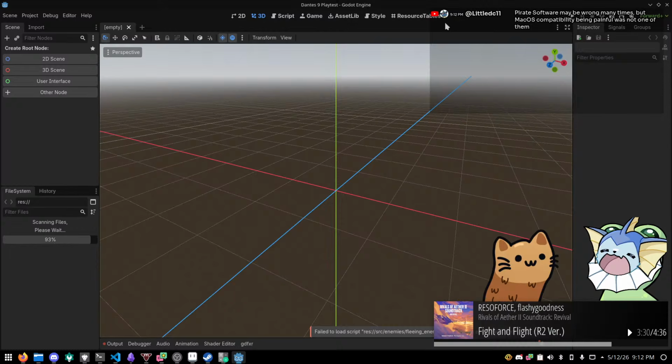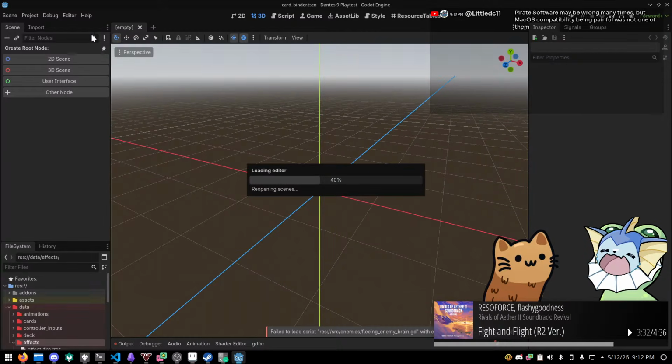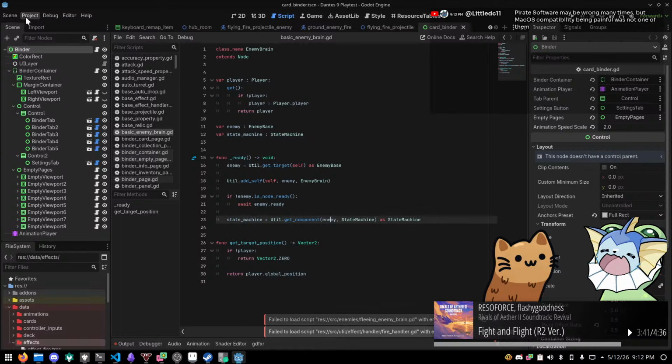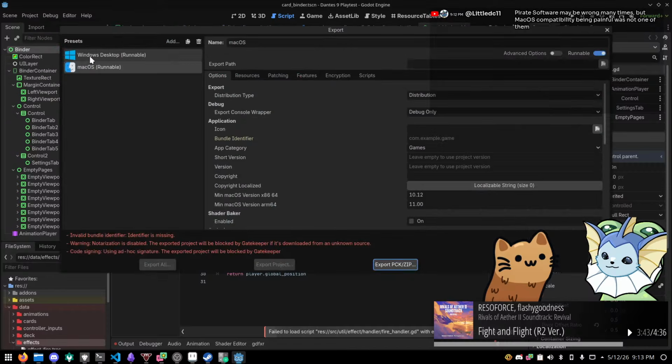Mac OS compatibility being painful was not one of the things he was wrong about. He definitely was not. I used the Mac in college because that was just what my program assigned to me, and I hated it. And I still do.